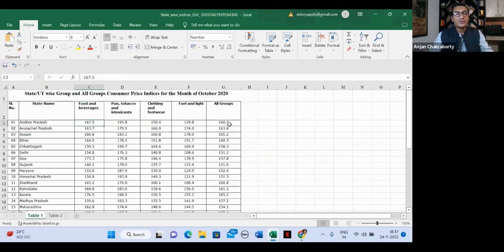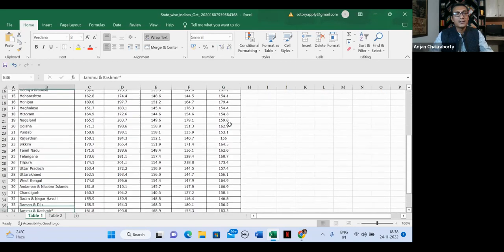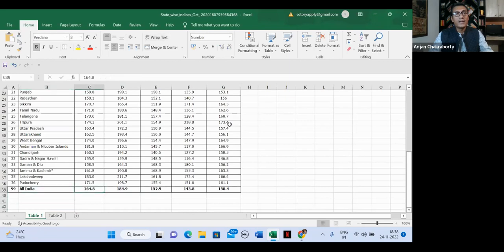So one is the consumer price of food and beverage. One is pan, tobacco and intoxicants, which includes liquor. One is clothing and footwear, and fuel and electricity and kerosene. So these are the key metrics that are usually taken into account while coming up with the final consumer price index of India. And this is statewise and union territory wise. You can see all the states and the union territories. And at the end, you will see the all India average.